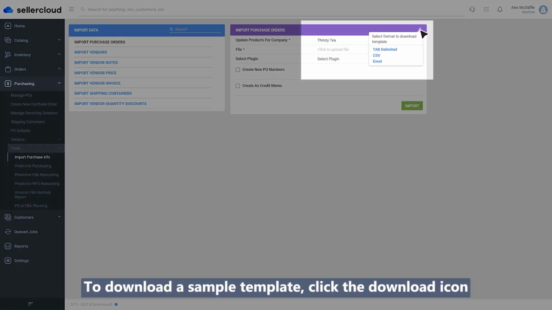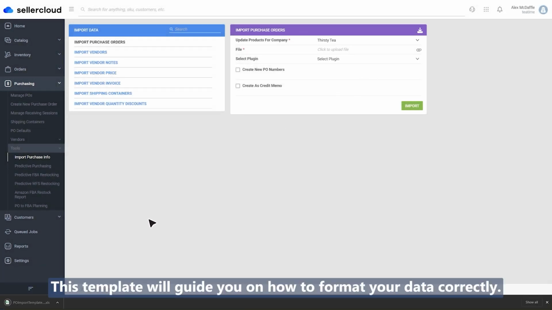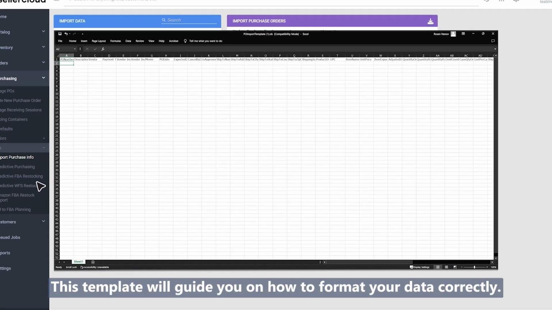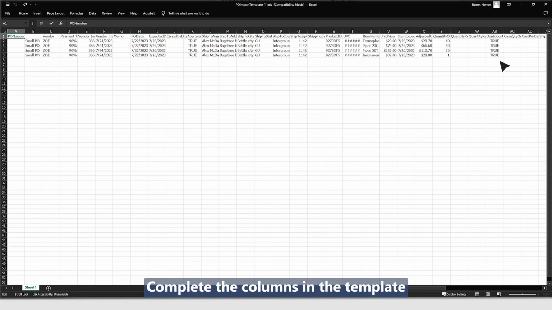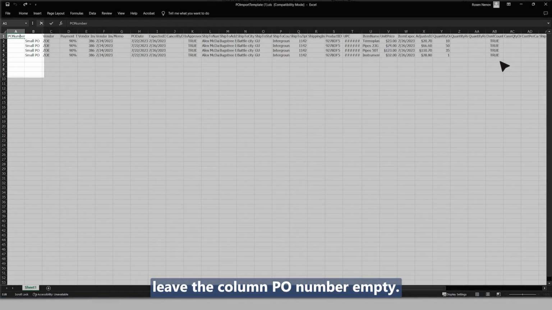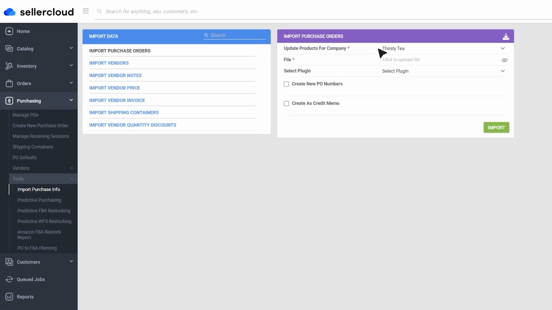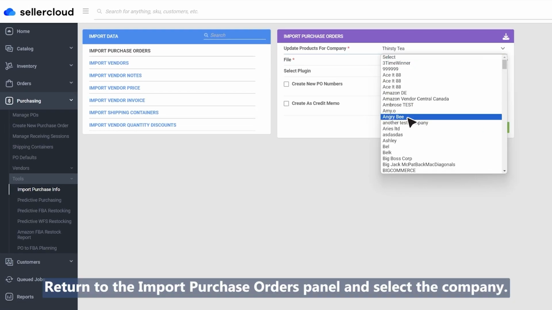To download a sample template, click the download icon located on the Import Purchase Orders panel header. This template will guide you on how to format your data correctly. Complete the columns in the template with the relevant information for your purchase orders. If you want Sellercloud to generate the PO numbers, leave the column PO number empty. Once you're done, save the file. Return to the Import Purchase Orders panel and select the company.